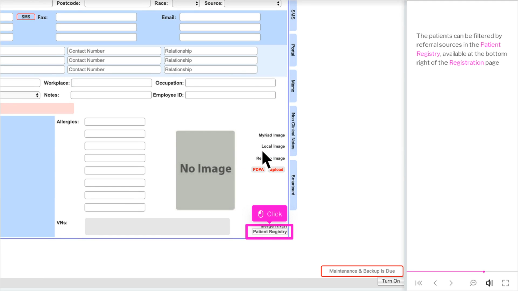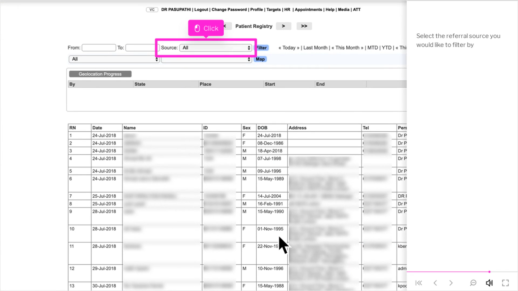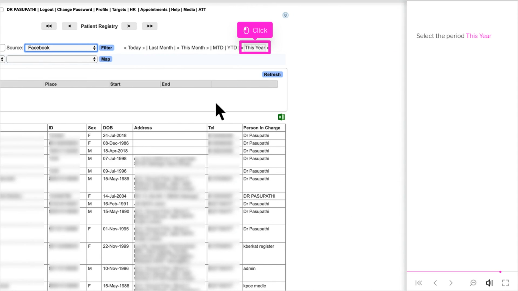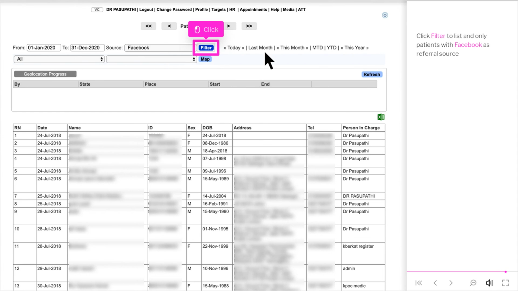The patients can be filtered by referral sources in the patient registry, available at the bottom right of the registration page. Select the referral source you would like to filter by. Let's select Facebook as an example. Select the period this year. Click Filter to list only patients with Facebook as referral source.